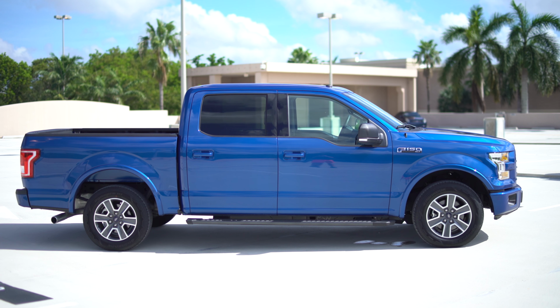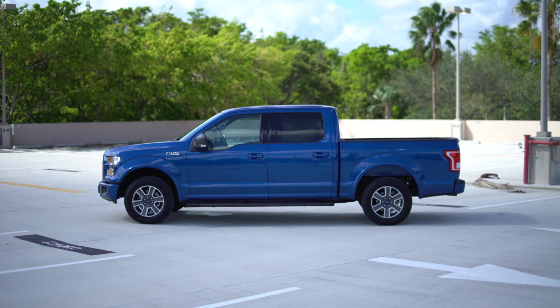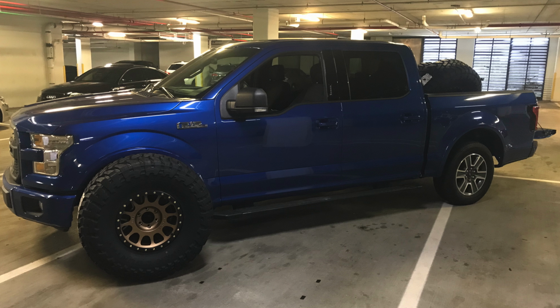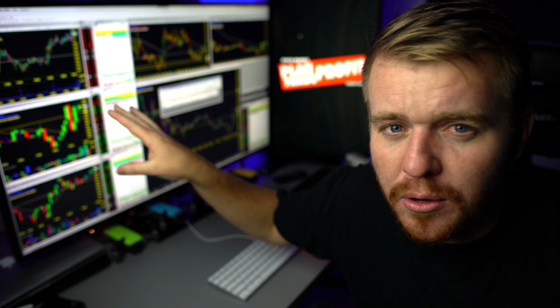Today, I'm actually going to be working on my new truck. I got some new wheels, some new tires, a lift kit, all this fun stuff that I'm doing to my new truck right now. I'm going to make a video about that later, but I want to talk about what's going on with the small account right now.